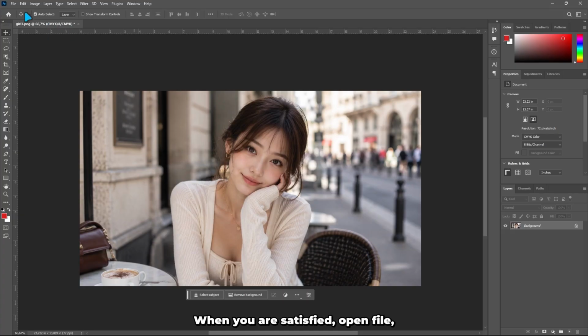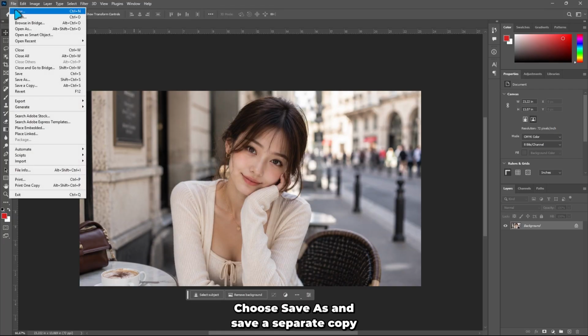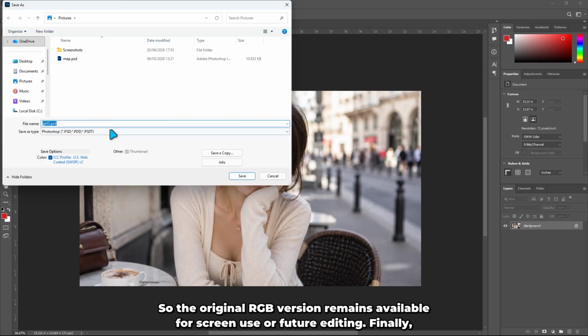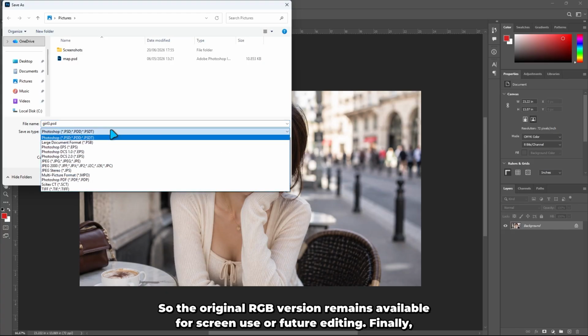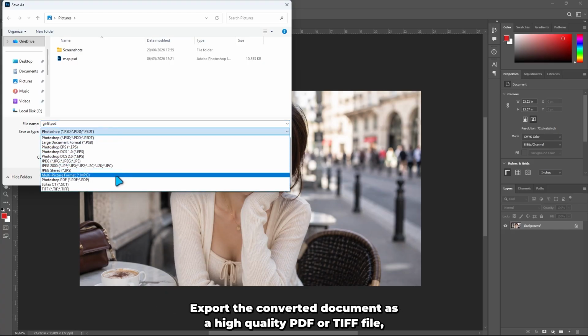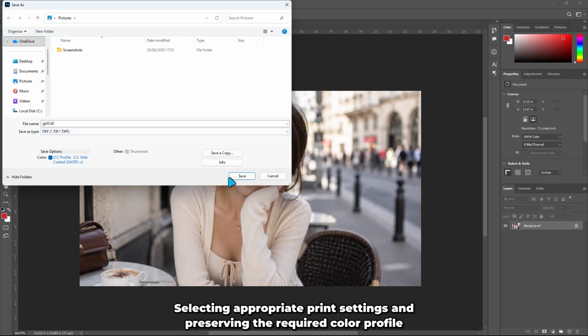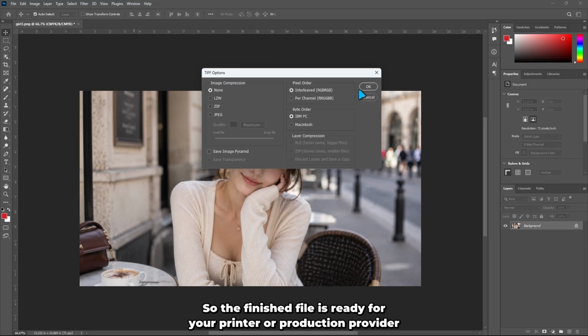When you are satisfied, open File, choose Save As, and save a separate copy so the original RGB version remains available for screen use or future editing. Finally, export the converted document as a high-quality PDF or TIFF file, selecting appropriate print settings and preserving the required color profile so the finished file is ready for your printer or production provider.